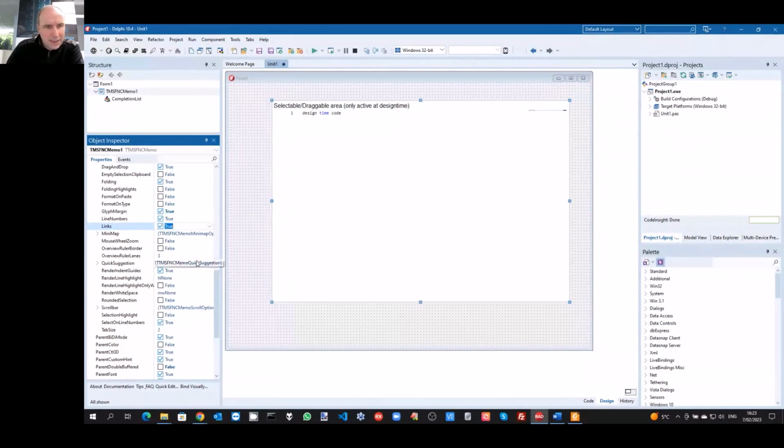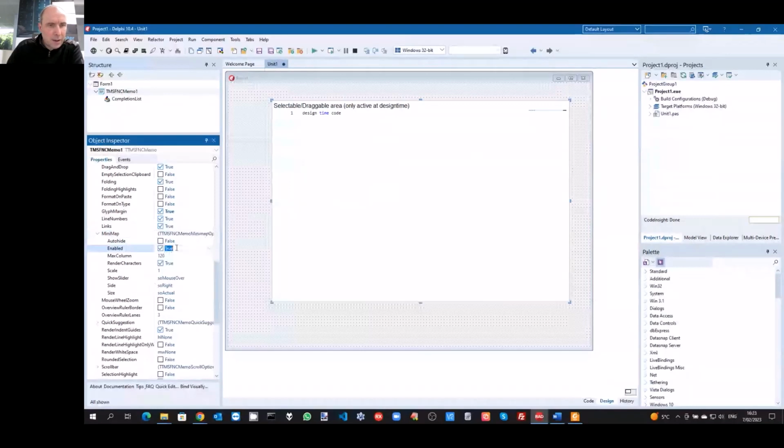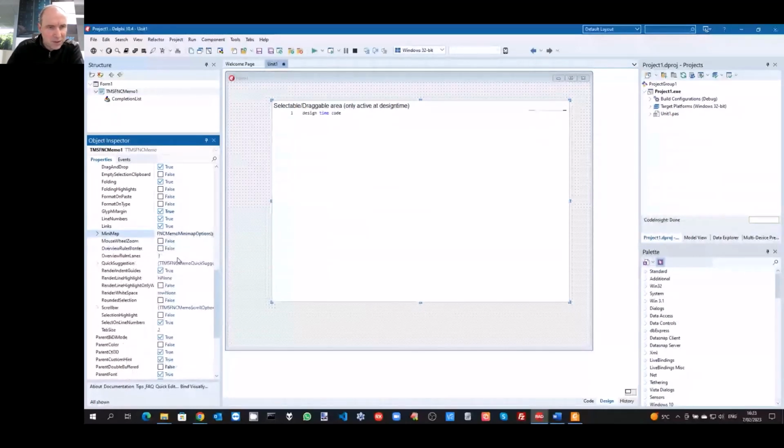The minimap is what you see here on the right side of this memo. The minimap is by default enabled. So it is enabled standard. If you turn it off, this minimap disappears, but it is automatically managed and generated and by default on. And there are a few properties to customize how it looks and feels and behaves.